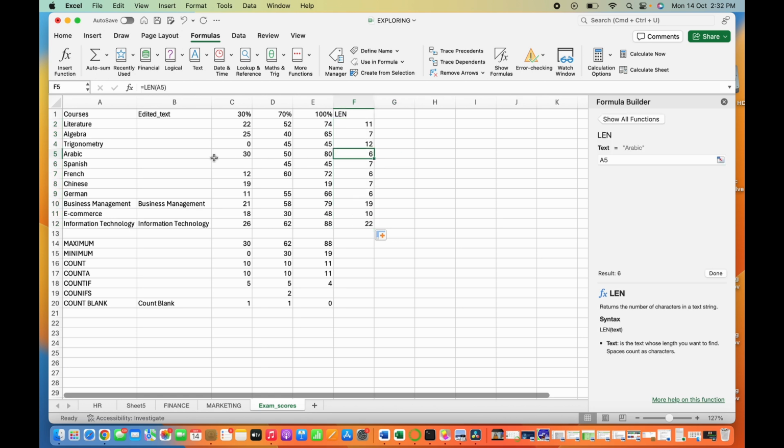So 6 is Arabic. Yes, Arabic is 6. Arabic is a 6-letter word. Spanish is, I think, 7. Yeah, so it's 7. French is 6. Yes, it's 6. Chinese is 7. Yes, it's 7. So basically, it was able to pick the pattern and auto generate the rest of the values.